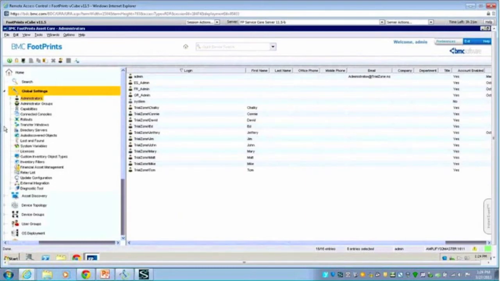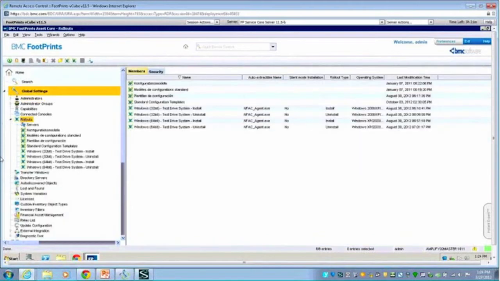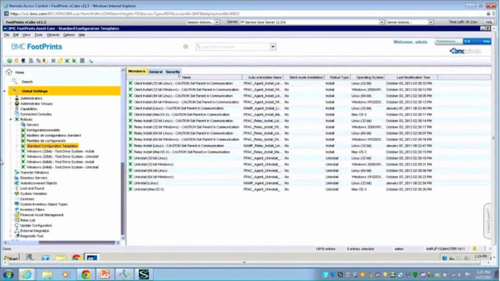Same would be for my administrator groups, the rollouts. So we saw this on the administrator screen. This is where you're going to configure the agent that you need to deploy. We give you a few out of the box, so I'm hitting this standard template, and what you'll notice on the right is my ability to install. I have my client installs. I have my relay installs for both Windows, Linux, and my uninstalls.